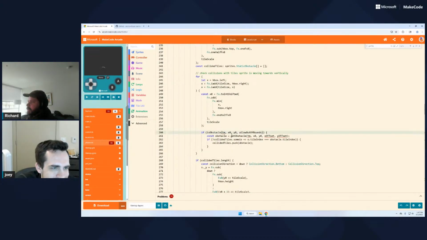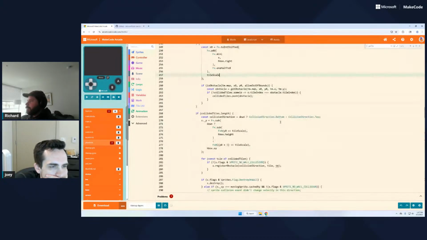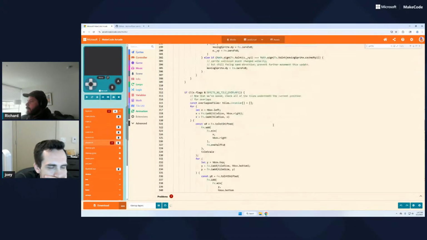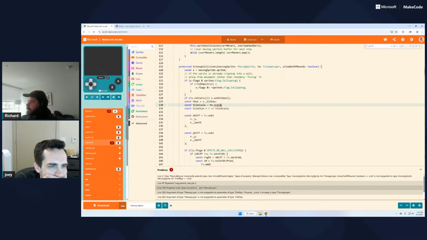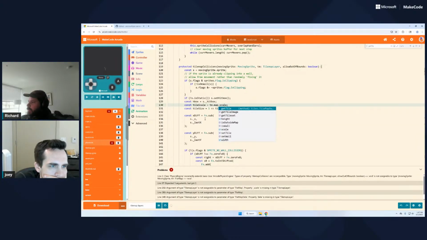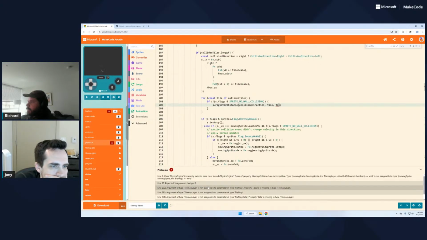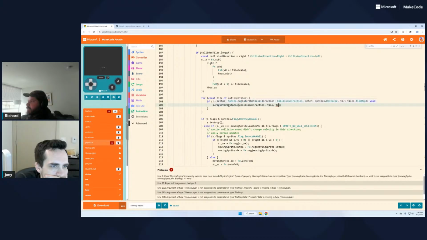Okay, so this is going to be tm.map, tm.map, tm.x, tm.y. Okay. Need to mess with that one. So do tm.map.scale. Register obstacle.